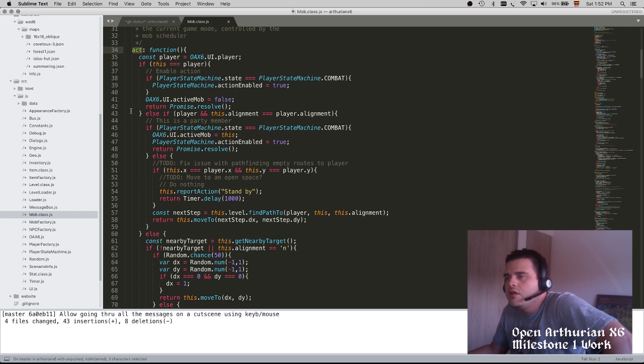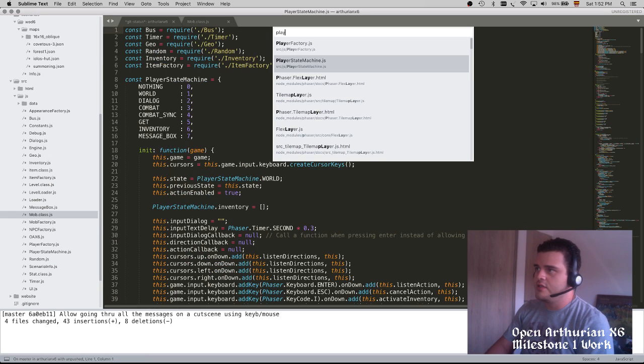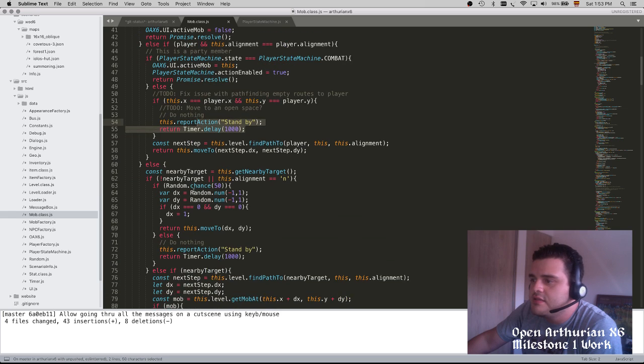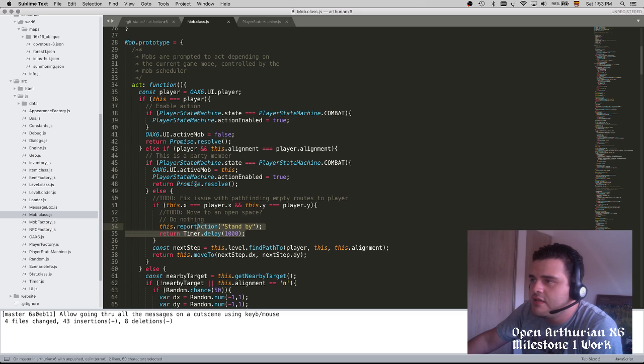if we are not on, I mean on probably either the combat or the world states, which I think are the only ones where it makes sense for the mobs to act. So if we are on any of these states, I think it should just stand by like this. So let's do that.